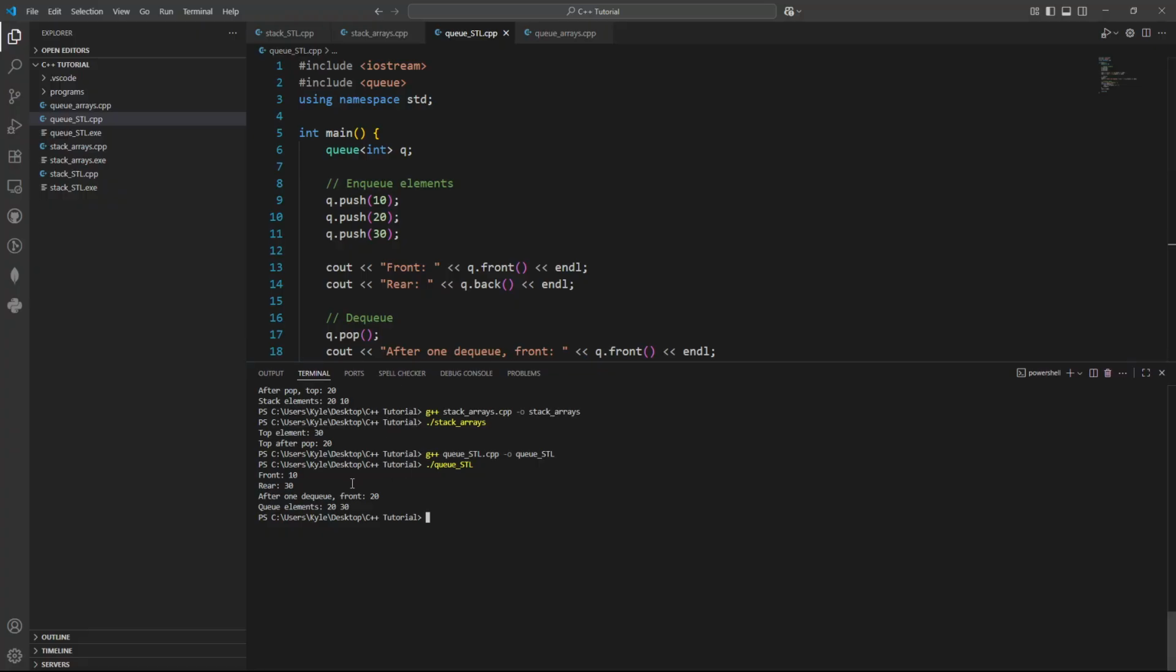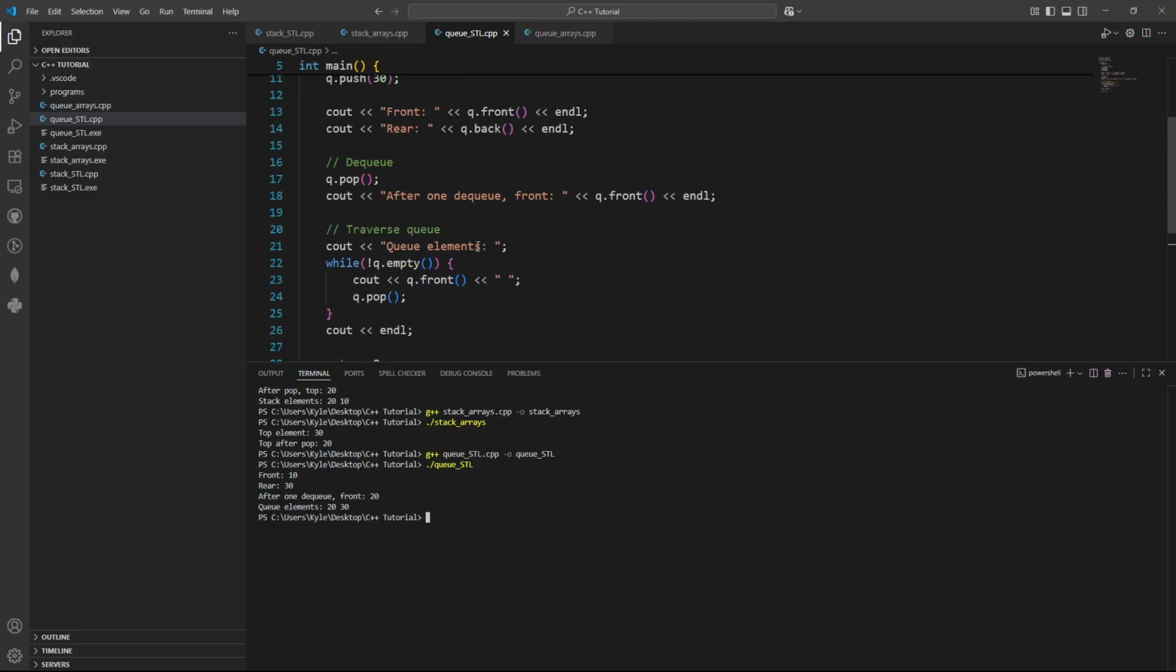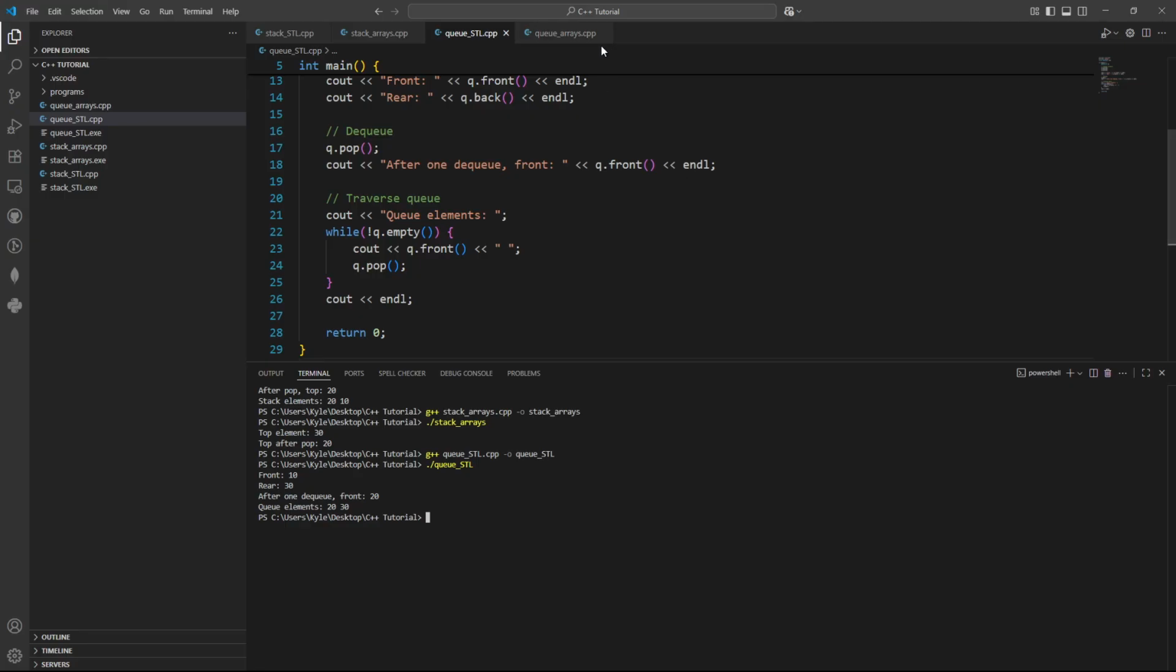We pop 10 off, and now the front is 20. And then we traverse the queue by popping the elements. So 20, then 30. So again, the C++ STL queue provides push, pop, front, back, and empty. Elements leave in the same order that they entered. Again, the first in, first out principle.